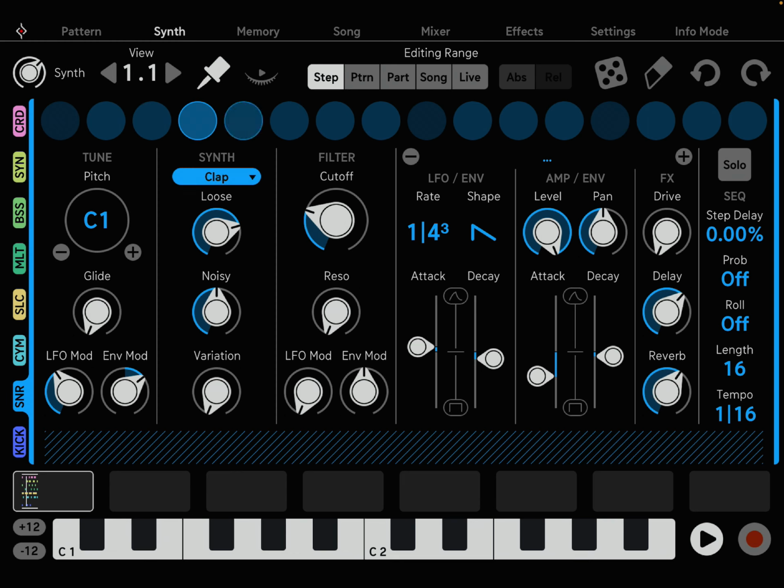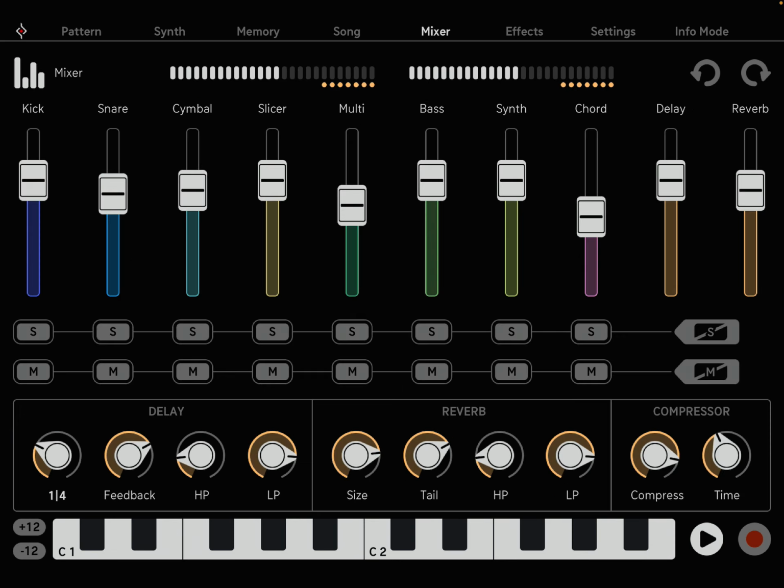Oh, here it is. So there is turning up the amount of delay and reverb just to see what will happen. On the mixer, then turn up the delay and reverb. Feedback. Compressor, series, sequence.